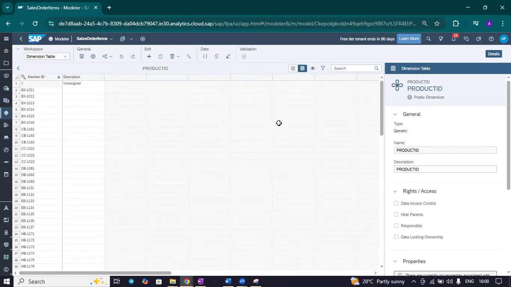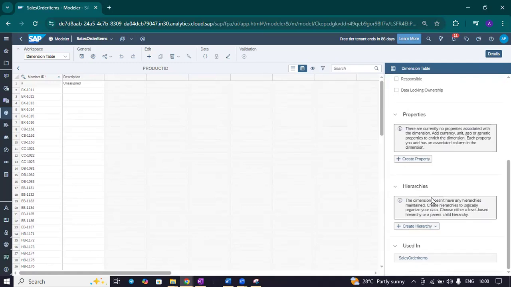For example, if I am creating some hierarchy like region, country, state, city, then I should have region, country, state, city. Those properties should be there. Then only it will allow me to create a level-based hierarchy. Otherwise, it will not. That's the reason. And you can also create from here, directly from the dimension. So right now we don't have any properties.